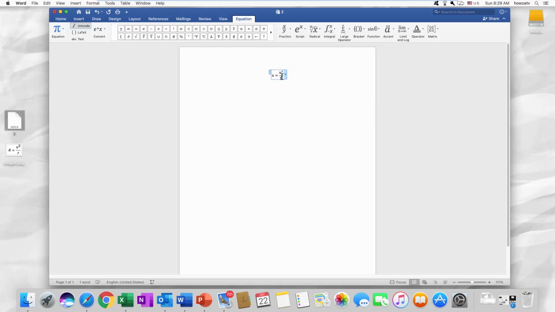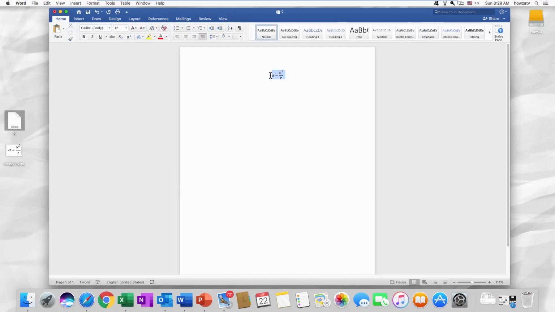Select the formula and go to the home page. You can change the size of the formula font. Let's do it differently.